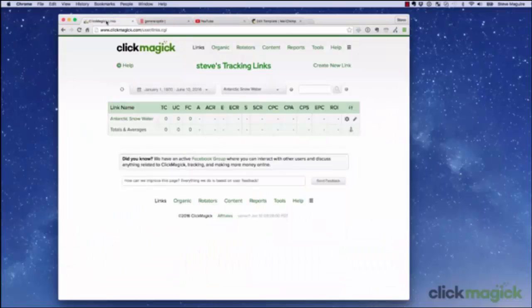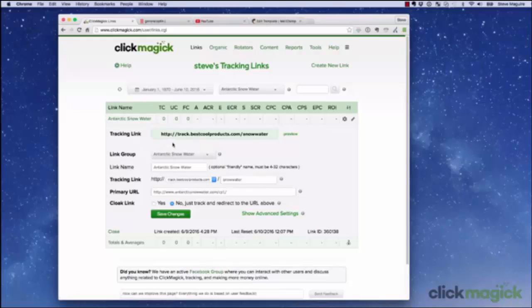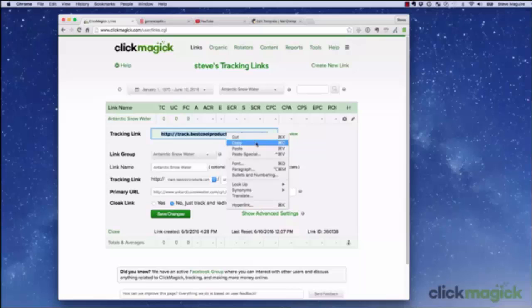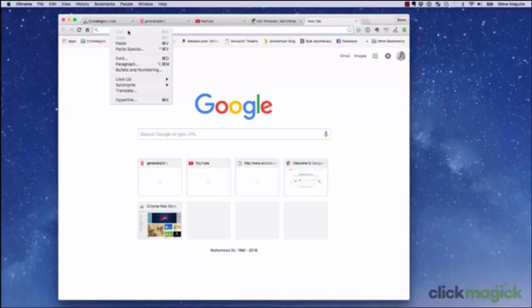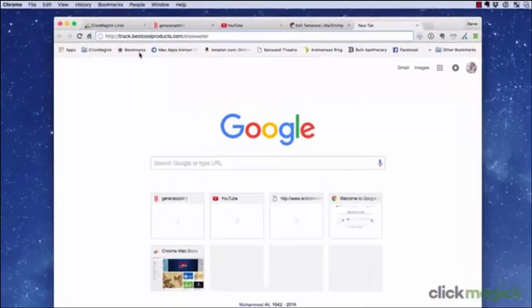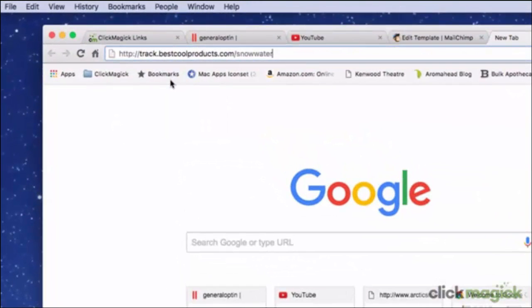Let me go back up to the links. We'll open Antarctic Snowwater. Here's the tracking link, so let me copy this. I'll open a new tab, and in the URL bar, I'll paste the tracking link. Adding a sub ID is very simple. We just go over to the tracking link, and we add a slash and then some descriptive text. For this example, since we're talking about Antarctic Snowwater, I'm just going to use the word penguin. And I'm going to hit return.